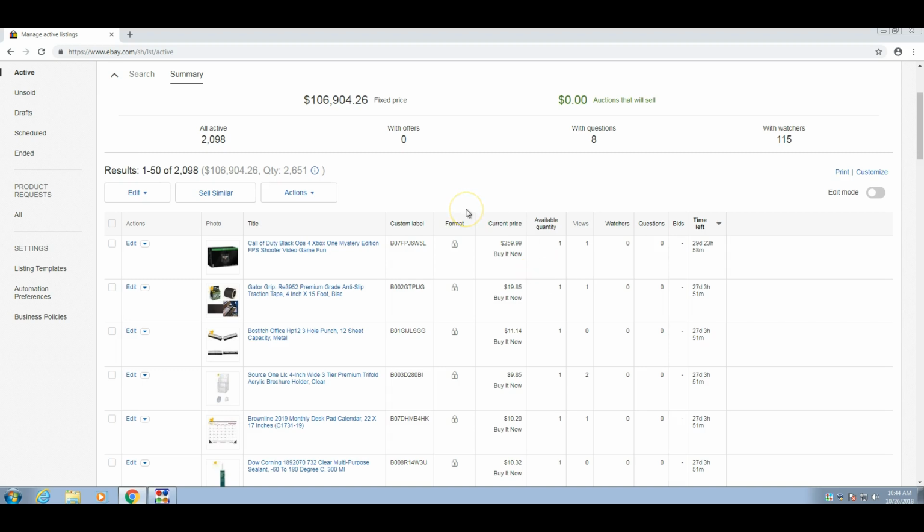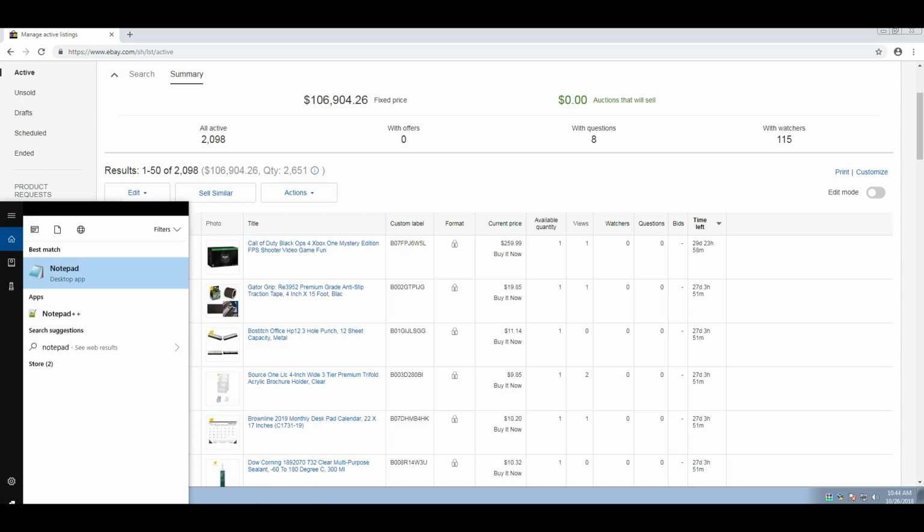Now, as you get better at this, you're going to learn more and more of how you can improve those listings. But in the beginning, I think focusing on those little things are the best thing.